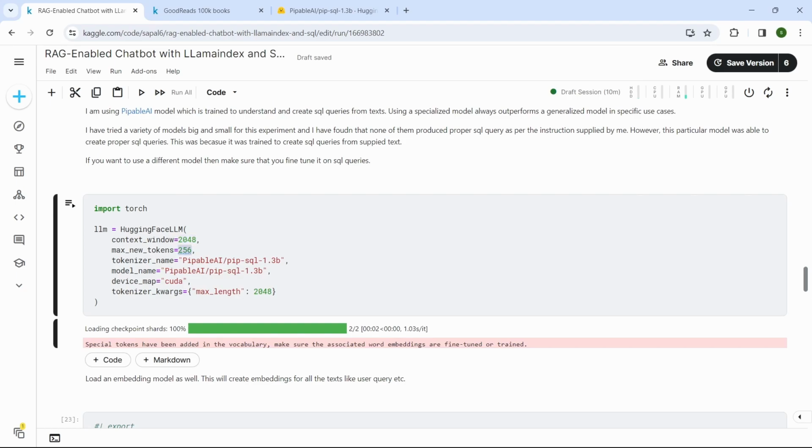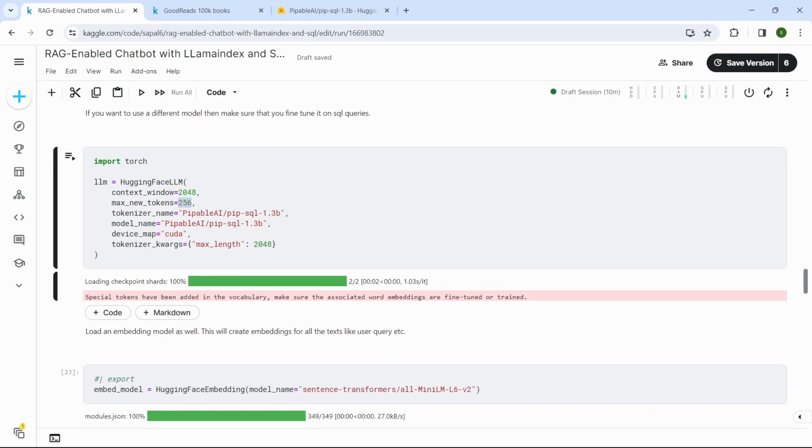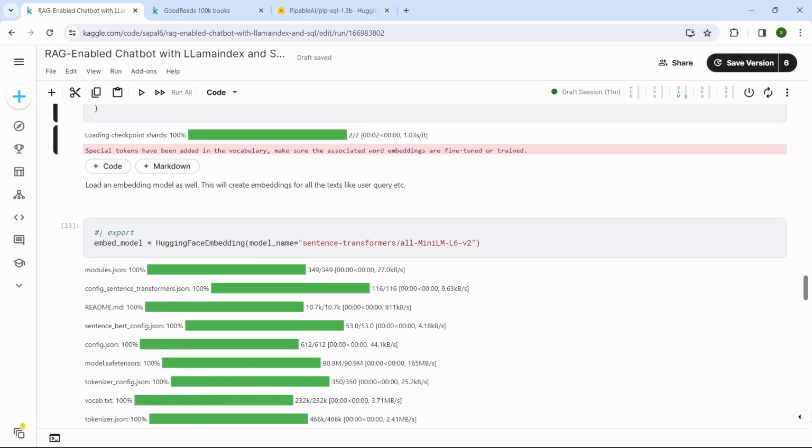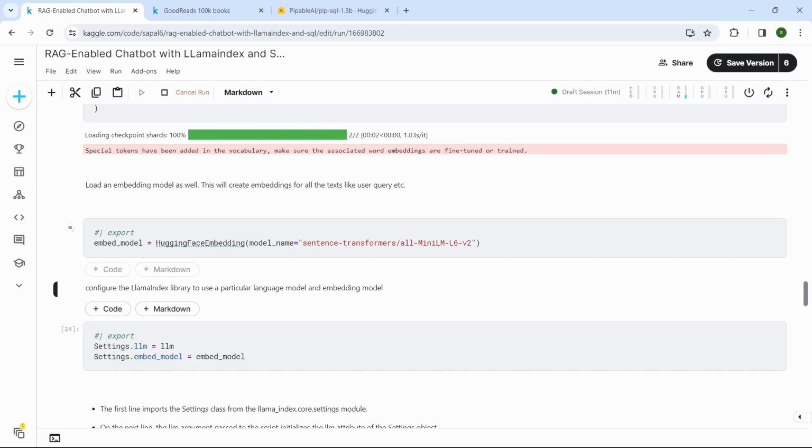Another important parameter is max new tokens. The larger the number, the more your memory consumption will be. Therefore, I run this and the checkpoints are loaded. The other important thing that we are going to use is an embedding model, because this embedding model would be taking your user query and converting it into embeddings.